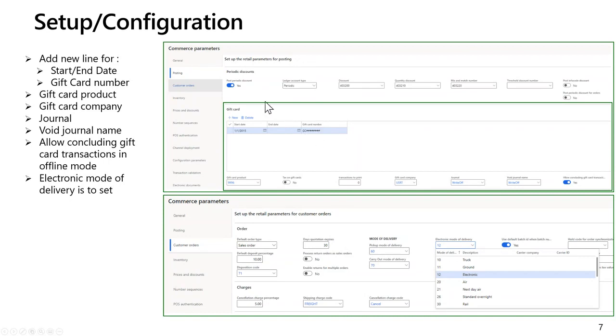Okay. The next thing within the commerce parameters, you would go to the customer orders, and underneath electronic mode of delivery, you would choose electronic. If you do not have an electronic mode of delivery defined, you can always right click here and do view details and define your electronic mode of delivery. This is required for all your electronic gift cards, all the variants which are electronic. That way you can use it.